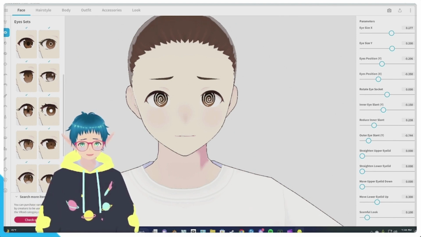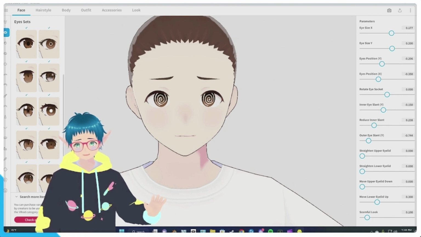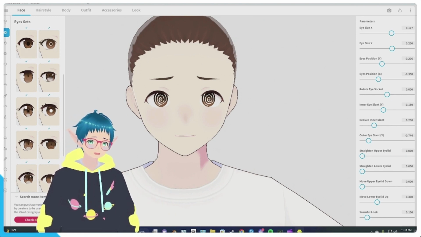Excuse my wonky hand placement. My mic is right here, and so my hand tracker thinks that my mic is my arm when indeed it is not. There's the eyes.